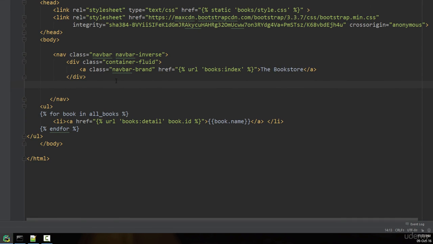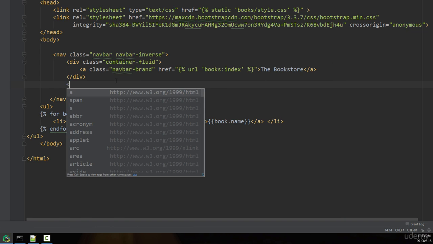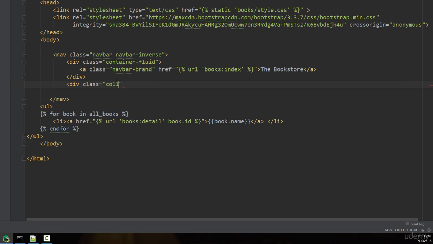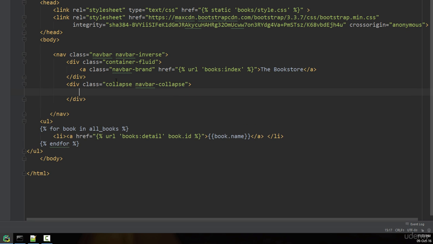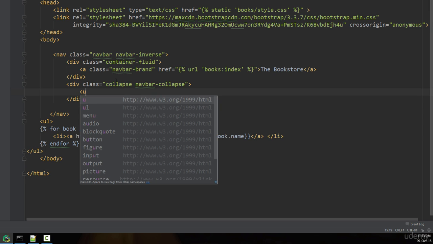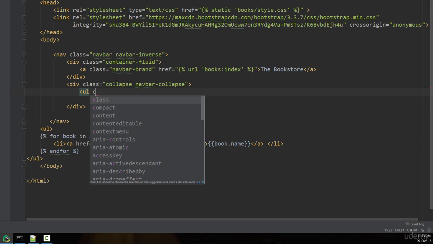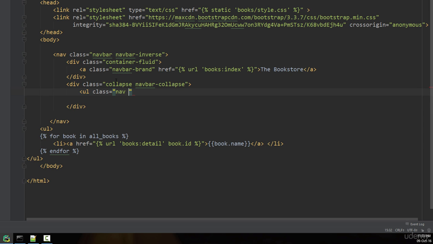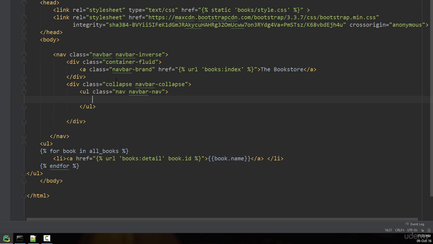And here we make another class, and that class is going to be of the type collapse. So we type in div class, and that is going to be collapse navbar-collapse. So this is the basic class which you will use to create your navbar in Bootstrap. And then let's create an unordered list class. So you simply type in ul class, and that class is going to be nav navbar-nav. So this is the class for the unordered list, and let's go ahead and create a list inside this thing.